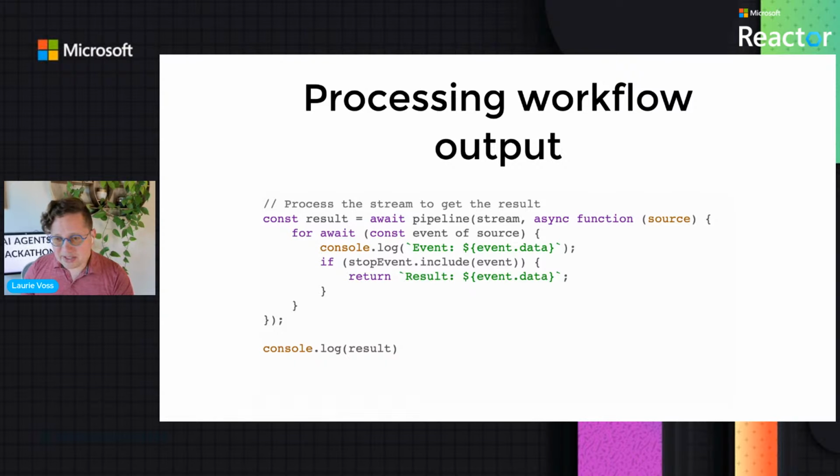So here in this code, you can see us processing every single event, outputting a console log for every event. And when we see a stop event, we return a result string with the event data. In a real app, obviously, we'd have LLMs doing things, and it wouldn't just be outputting random console logs. But don't worry, we're getting to that.